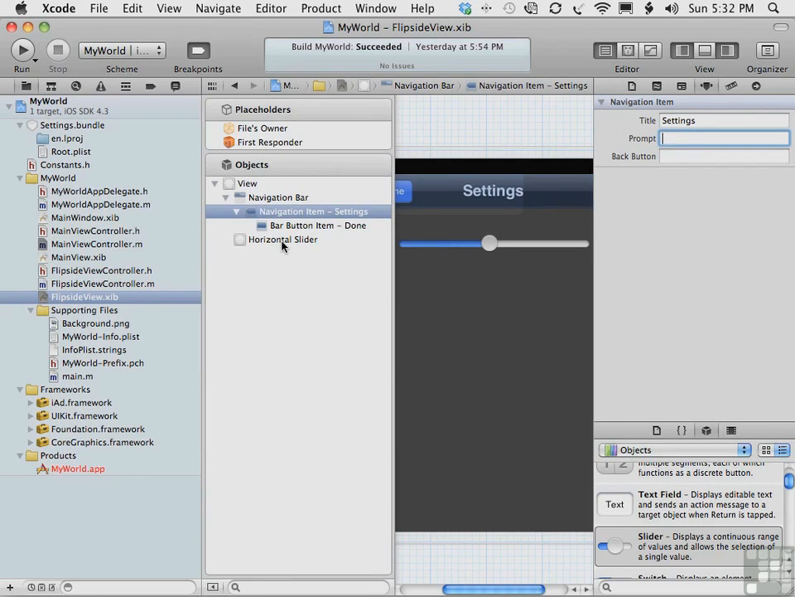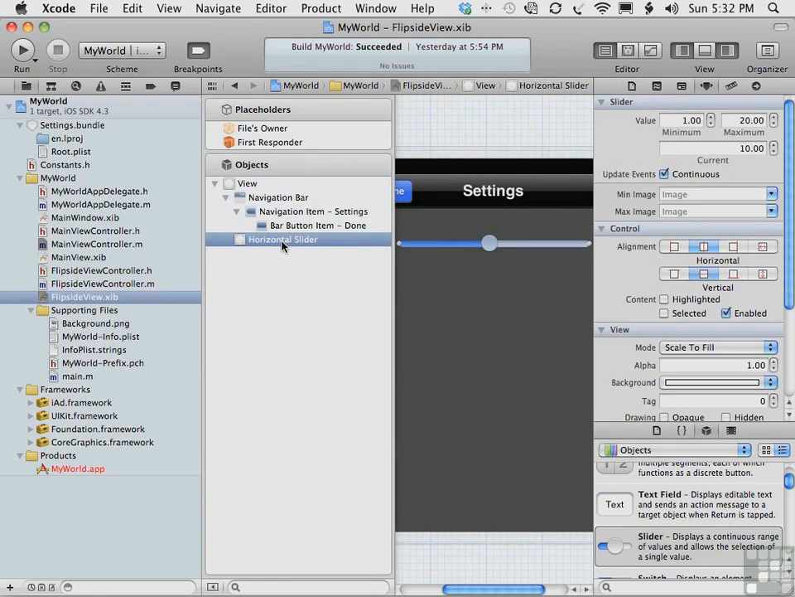So now let's reselect this horizontal slider because we need to do some things with it. One of the things we need to do that's most important, besides look over its attributes, which we're going to leave as is, is that we need to connect the slider to the code, the accessor method in flipside view controller. Now, in order to do that, we first click the Connections Inspector here.